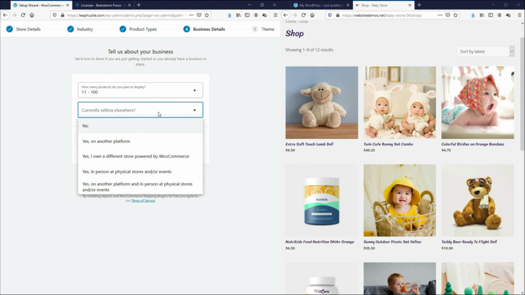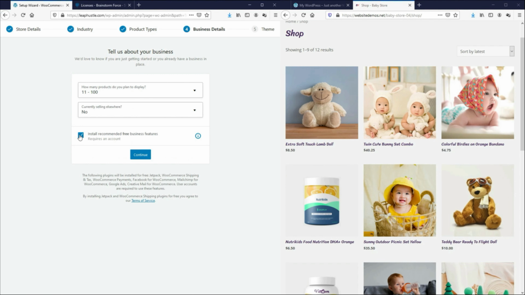And if you have experience in building a store other than WooCommerce, maybe it's Shopify, you can put in the details here. But this is actually nothing, it's just WooCommerce trying to get data from its users. So I'll select no. So for this case, we don't need this. Let's uncheck this and continue.